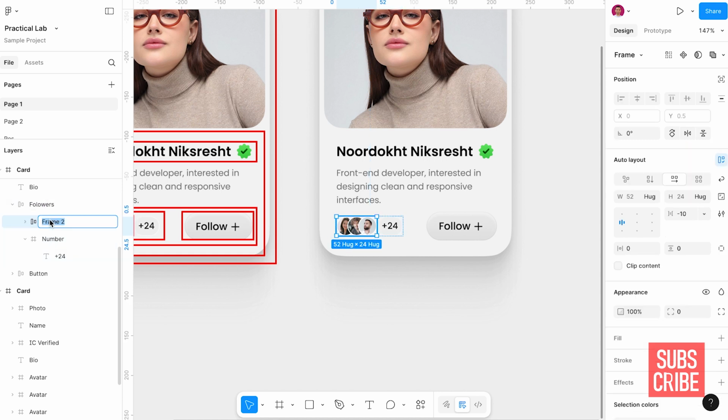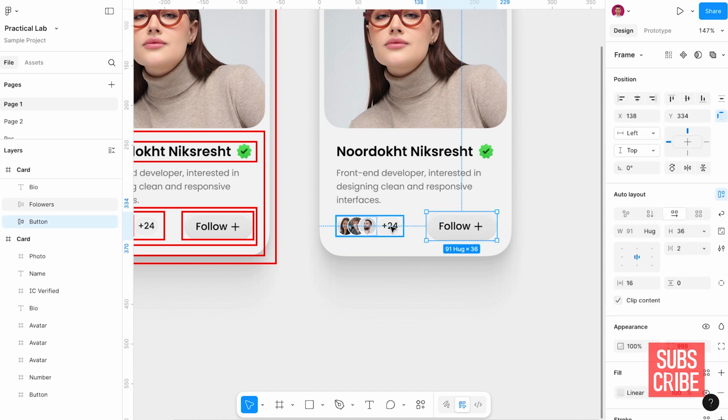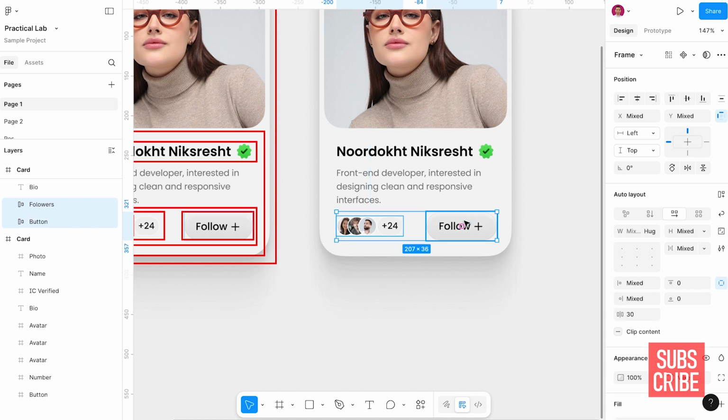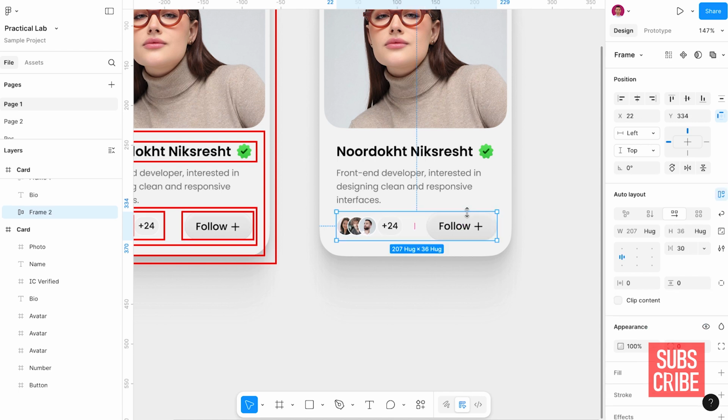Okay, that can be avatars, numbers, it's correct. And I can set a frame for this row. I select them and press Shift A, which are both in the same horizontal row. We will name this new frame action bar. That makes sense. Okay, like this.